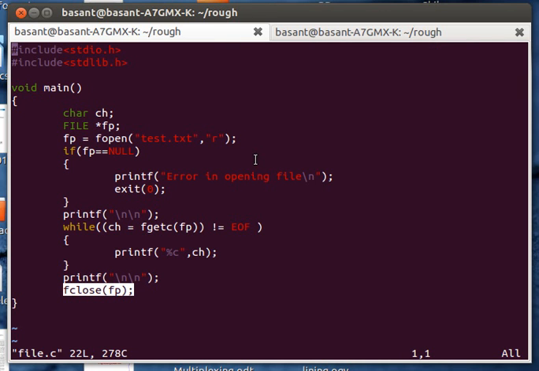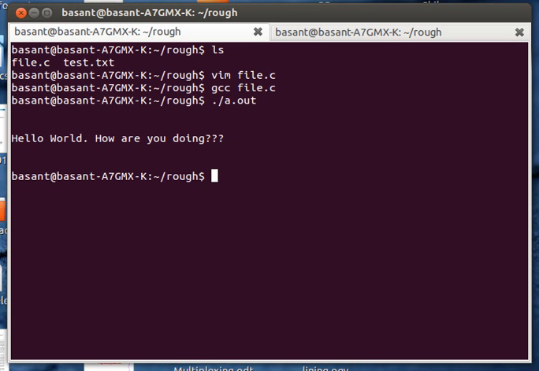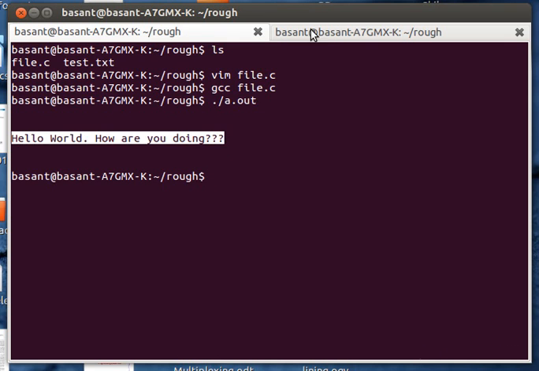So let's go ahead and run this program. After that I need to type dot slash a dot out. So this was the text file, and my program has read this text file and displayed the output out here.